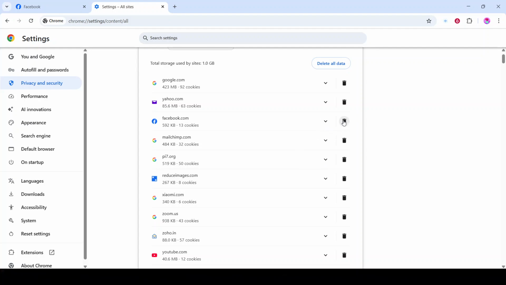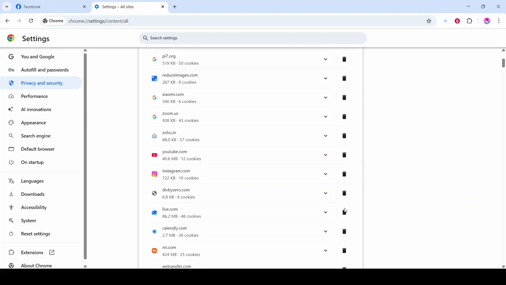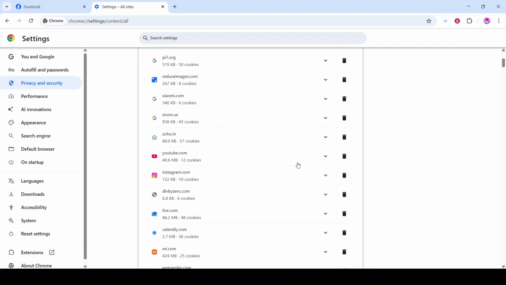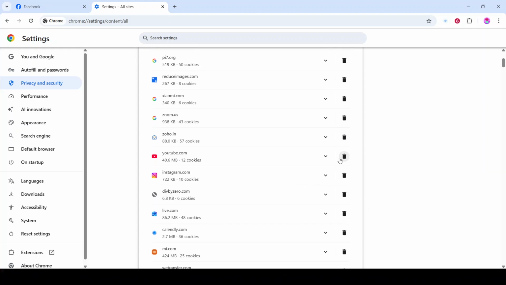Scroll through the list carefully. Take your time and look for anything you don't recognize, no longer use, or simply don't need connected anymore. A good rule of thumb is to keep only what you actively rely on. If an app looks unfamiliar, it's safer to remove it. You can always reconnect later if necessary.